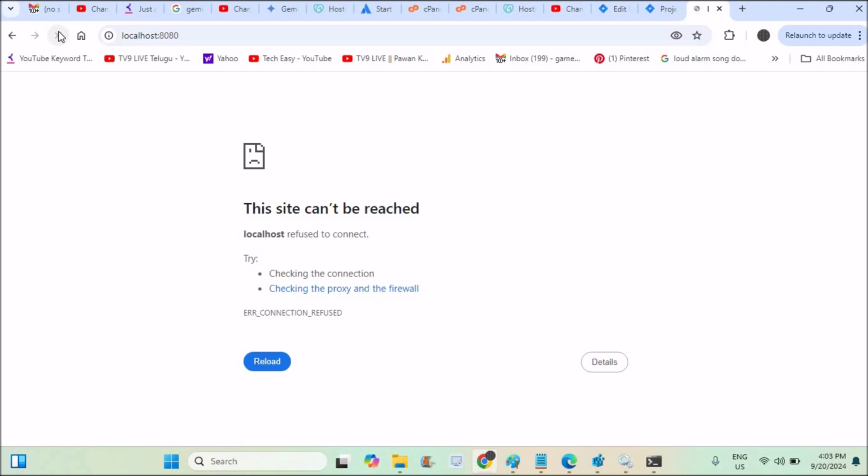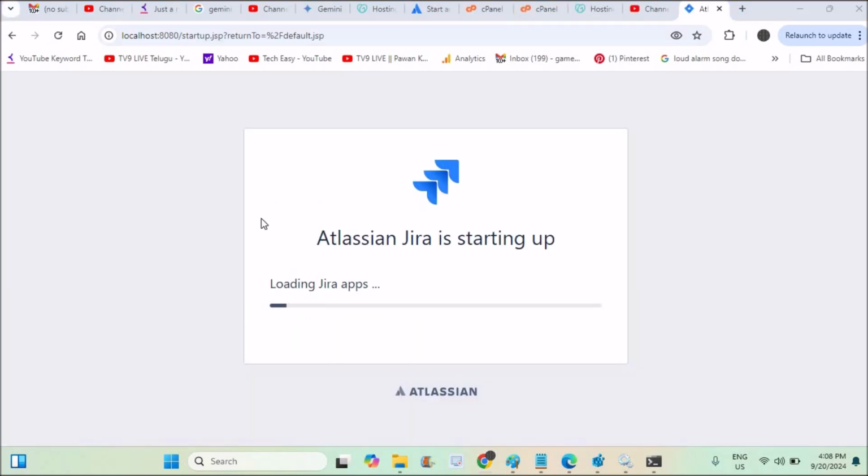Maybe like, see here, when I refresh the page, it took me like 2 minutes. When I refresh this page, Atlassian Jira is starting up. So this would also take like 2 to 3 minutes. Then once it is fully loaded, I can access the dashboard of Jira. So this is how you can start Jira on your computer if it is Windows 10 or 11.